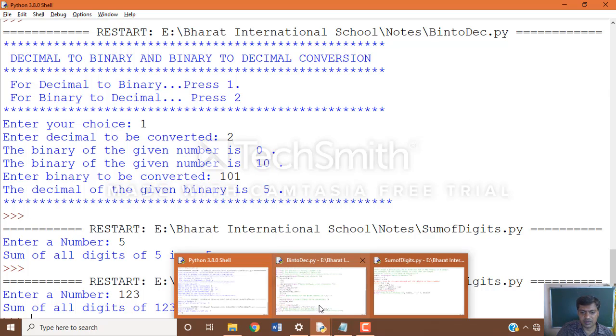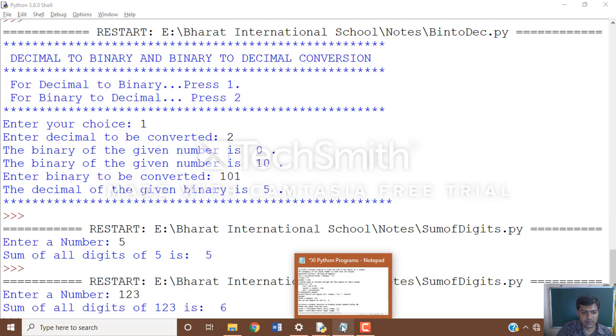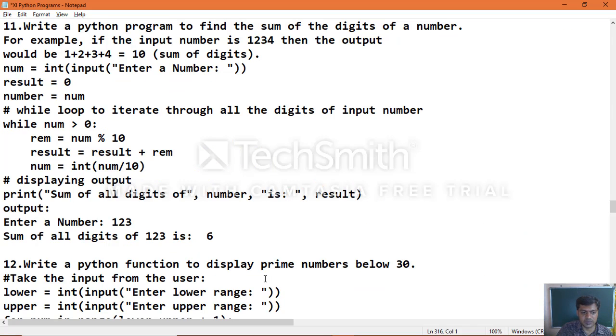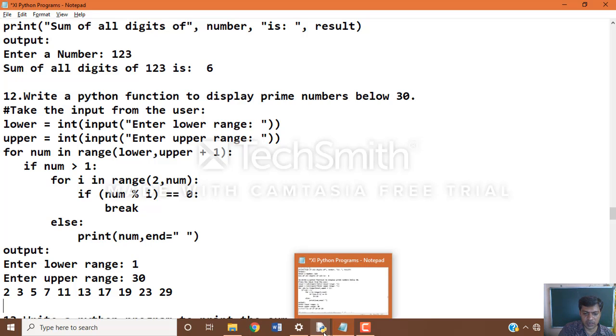Now in the same manner, another example: prime numbers below 30. You can see the program in the way which we use. Now we will execute this prime numbers program.